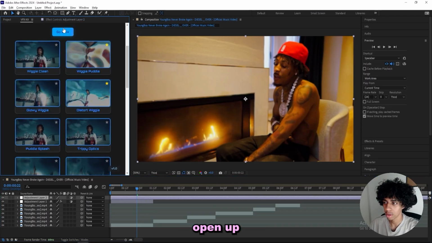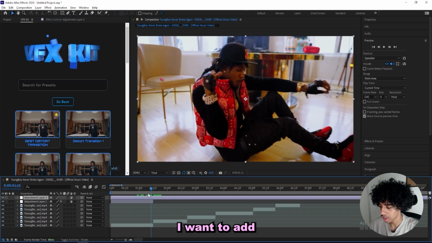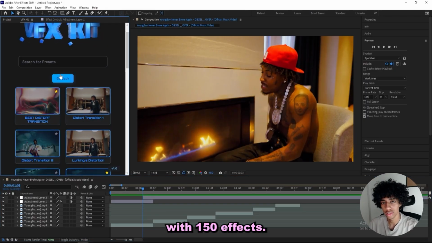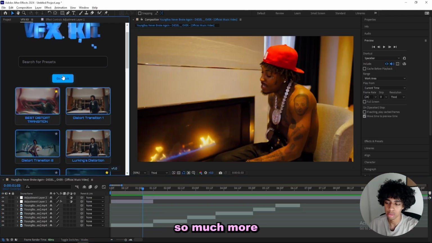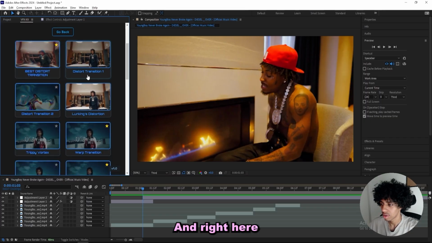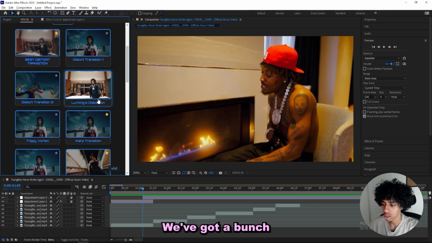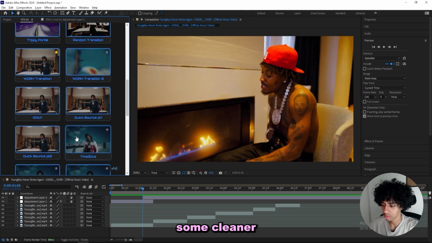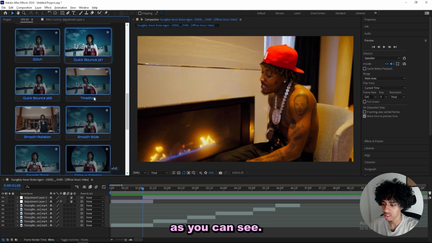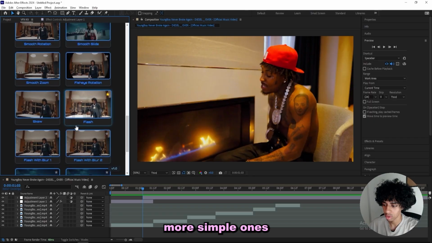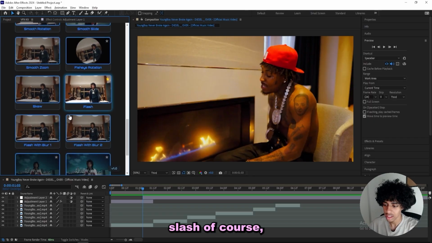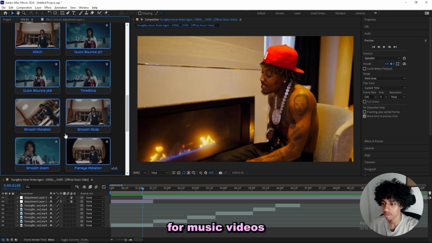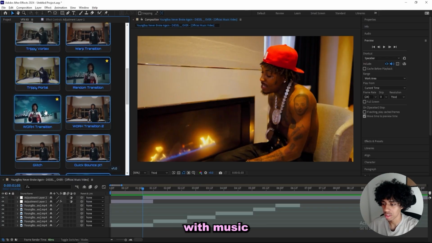So let's cut the adjustment layer right here and create a new one. And then we can open up the transitions tab, because in here I want to add in a transition between the 2 clips. And this plugin comes with 150 effects, but there will be so much more in the future. And right here we got distort transitions. We got a bunch of trippy ones all the way down to like here, and then here we got some cleaner ones like the quick bounce, as you can see. We also got some more simple ones down here like rotation, flash of course, and then some blur transitions. So basically everything that you need for music videos, because this was made with music video editors in mind.